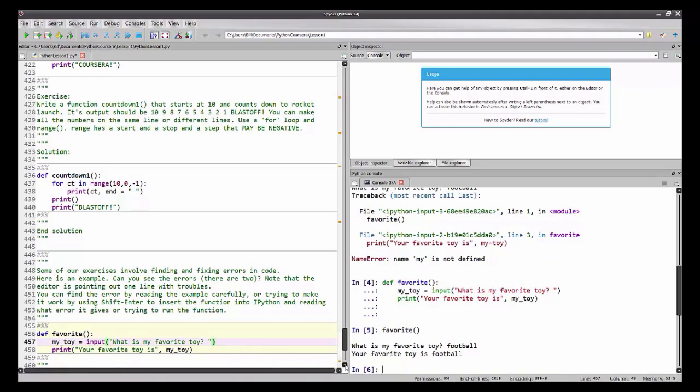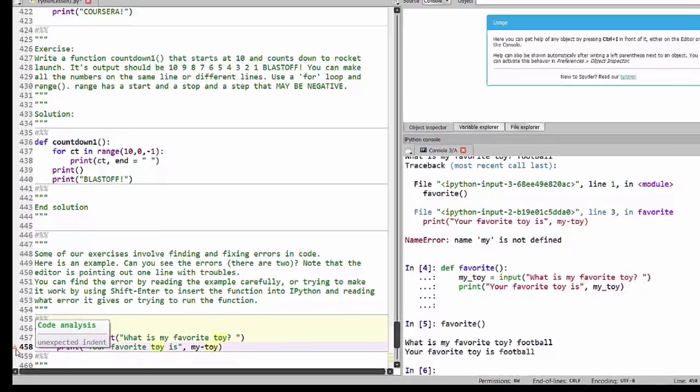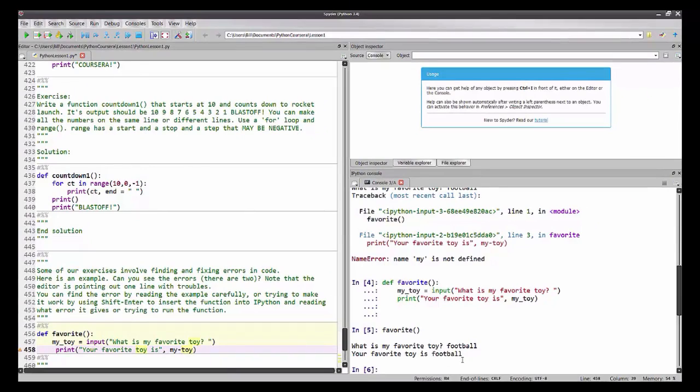I'm going to put this back like we had it. Space. And notice that the editor is telling us right here that there's an error. So the editor can detect some of the errors before we ever run it. The rest of them, you can see how Python itself helps you to track down the errors.